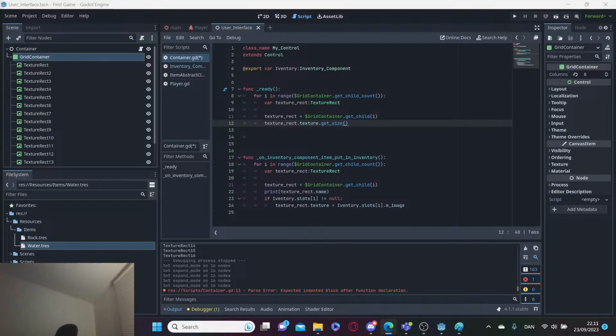So we want to set its size to 128. So if we just divide 128 by the size to get a factor, and then we just multiply the child scale by this factor, and then that should automatically set its size to 128.